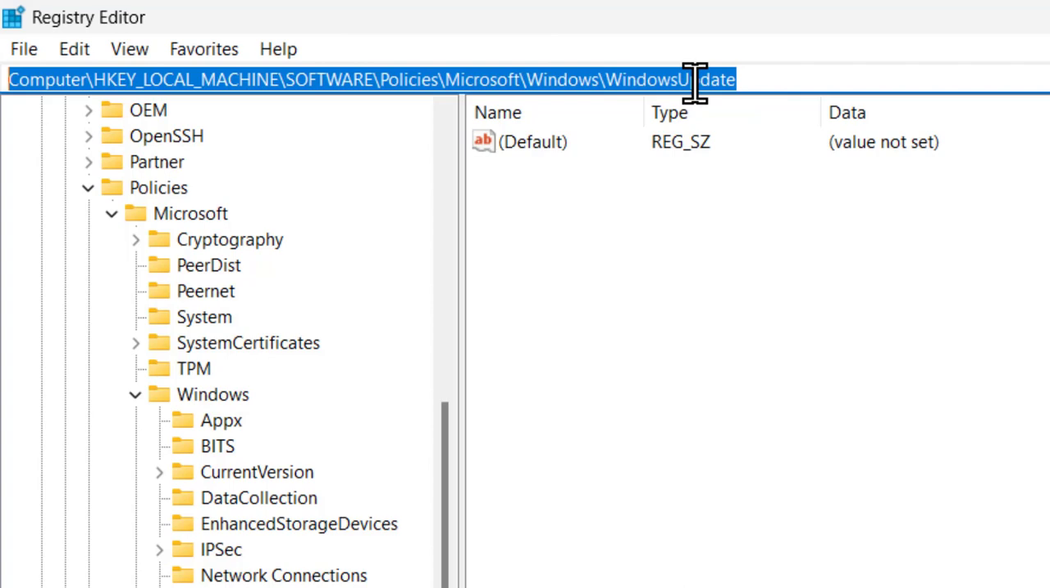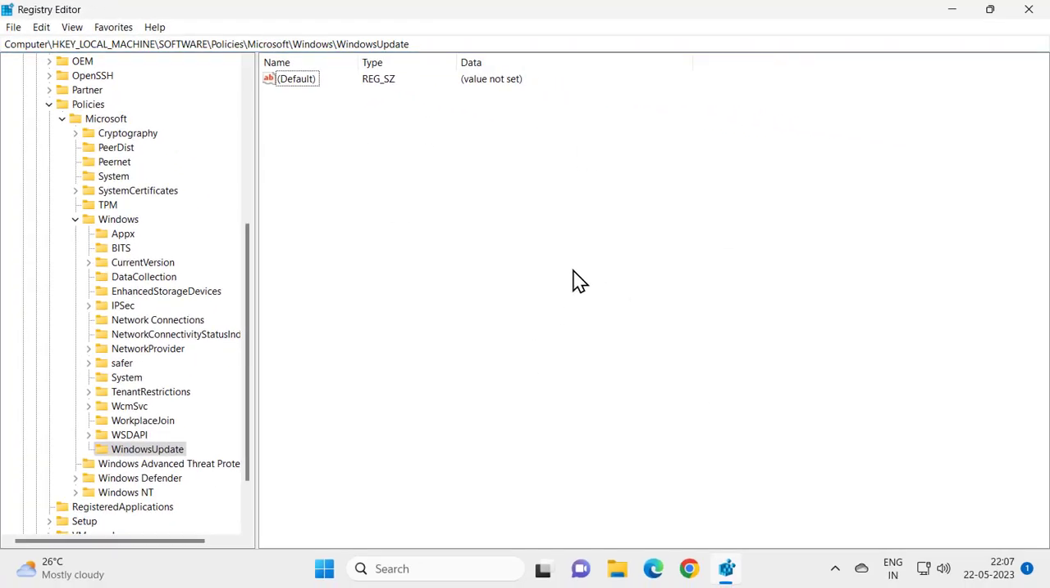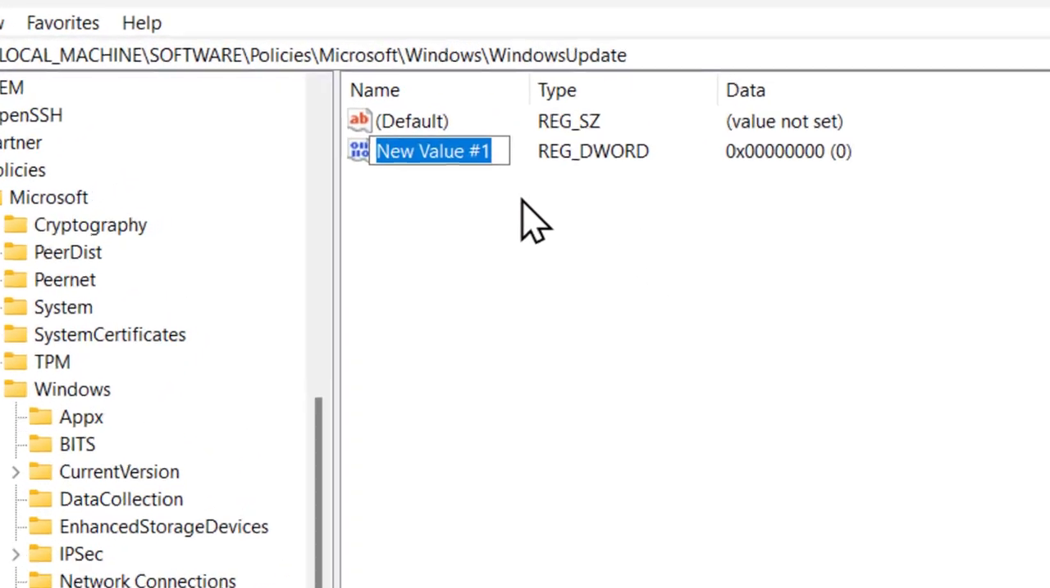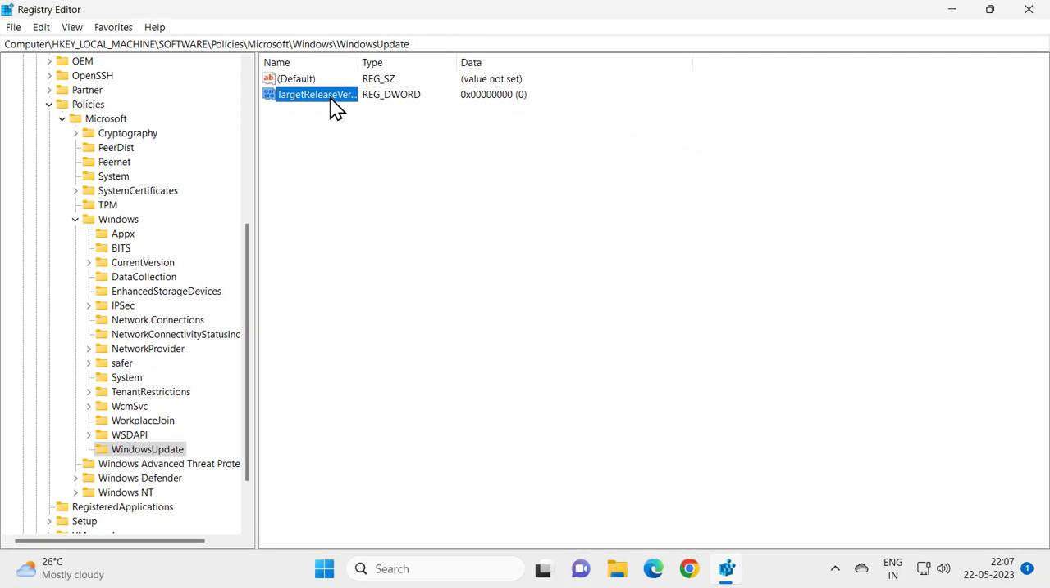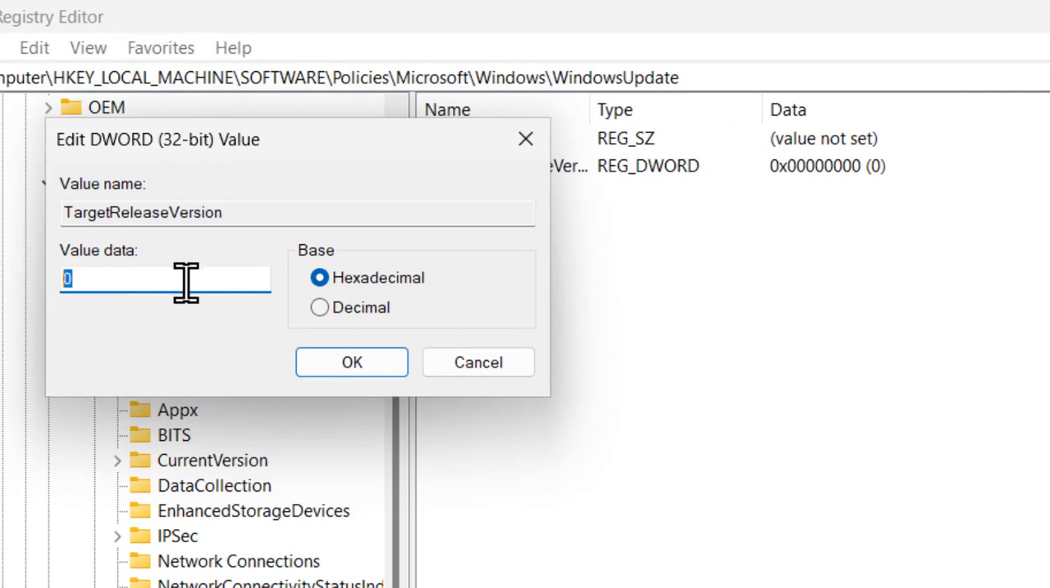On the right side, which I will zoom in on in my video, right click on the blank area and click New, then DWORD (32-bit) Value. Name this value TargetReleaseVersion, with capital T, R and V. Press Enter, double click on it, set the value data to 1 and click OK.